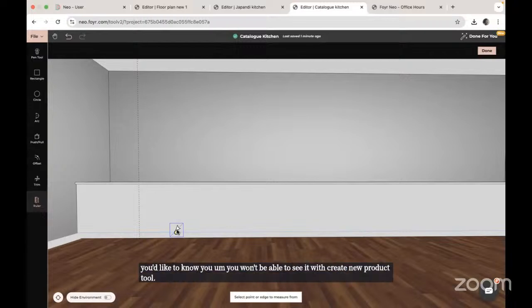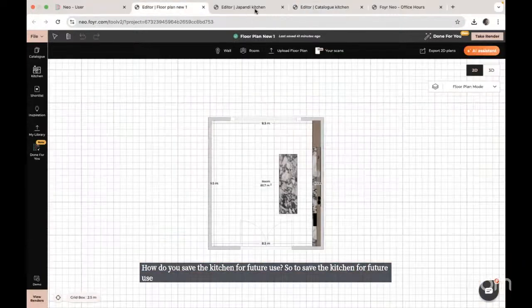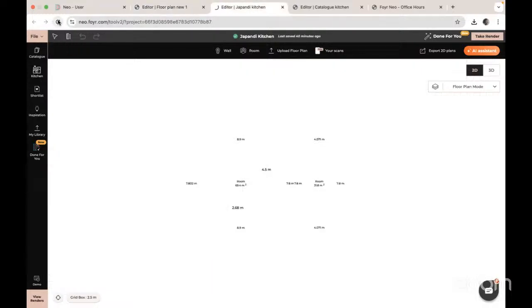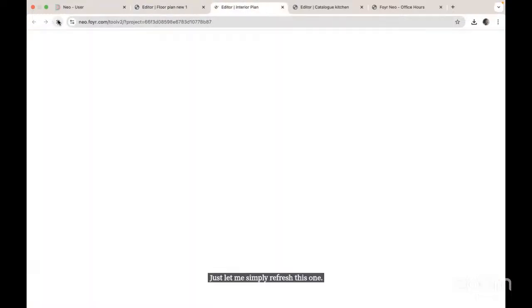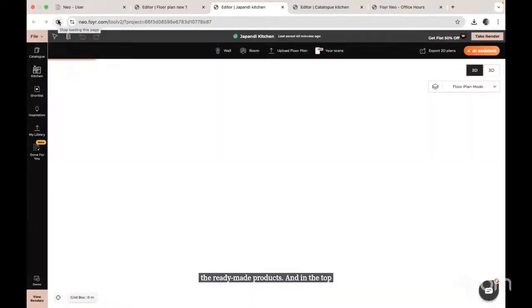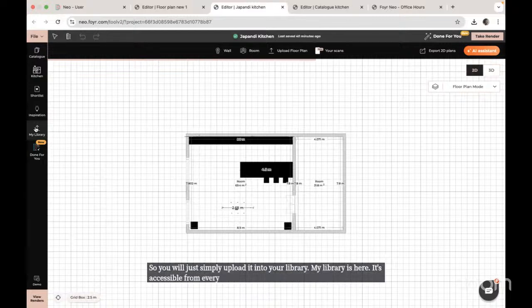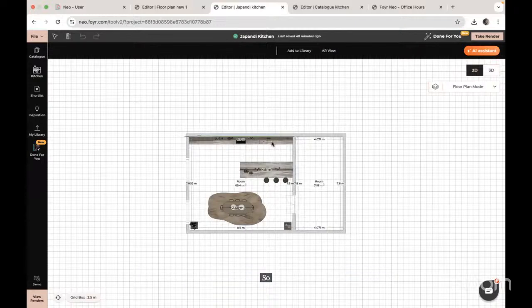How do you save the kitchen for future use? So to save the kitchen for future use, when we have it done, just let me simply refresh this one. You just click on the ready-made product, and in the top center of your screen, you have add to my library. So you will just simply upload it into your library. My library is here. It's accessible from every project, and you have access to all the products at once. So if you click on the product, you can just simply add it to library.